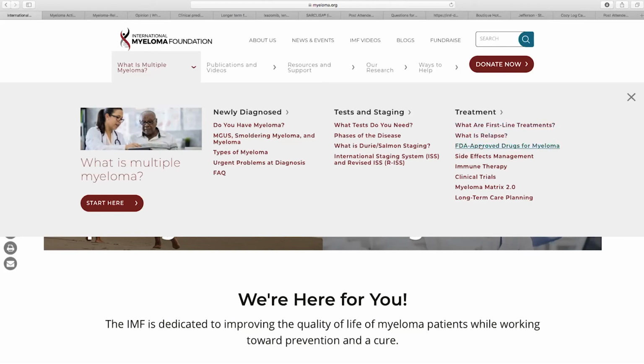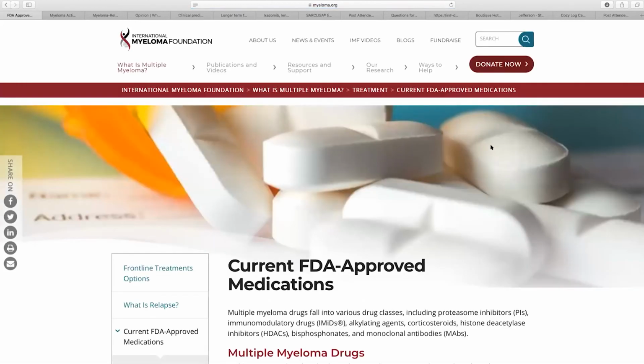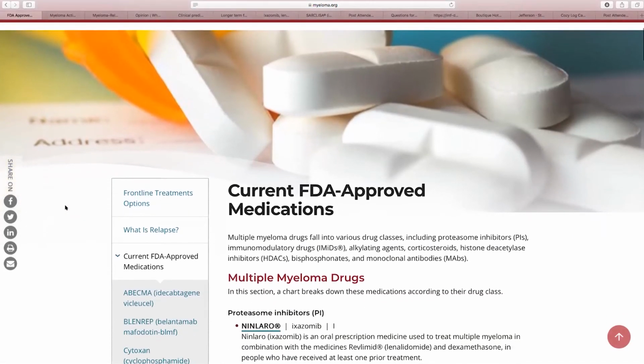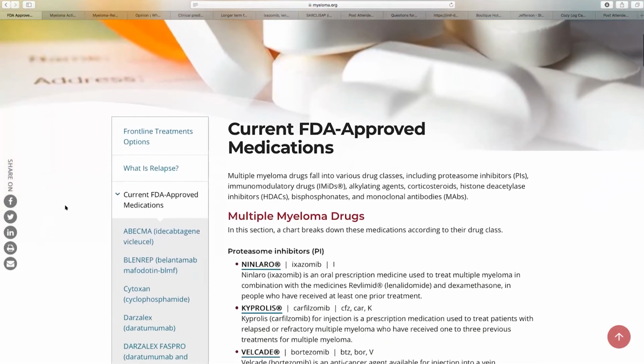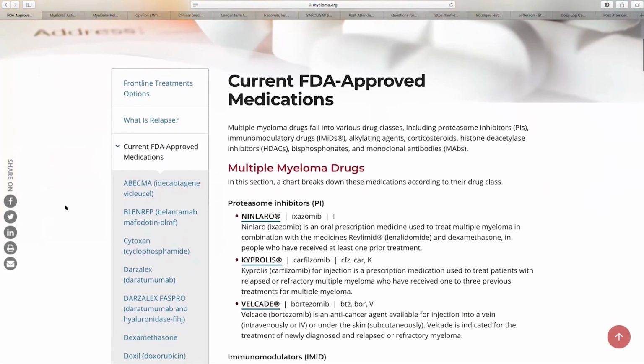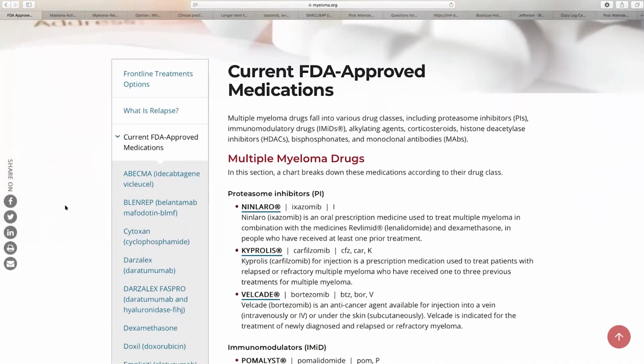The next thing I will click on really quickly to show you is this third line down under treatment. It says FDA approved drugs for myeloma. When you're newly diagnosed, you have no idea, first of all, what is myeloma, never mind what are the treatments available for it. And on Dr. Dury's first slide, you saw that today people are living longer and we have more treatments available than ever. So what are those treatments?